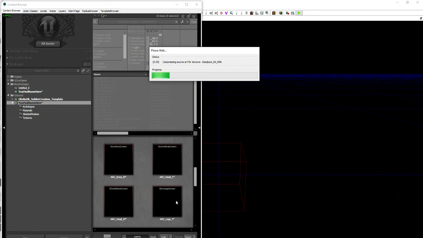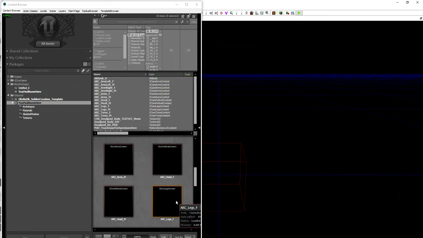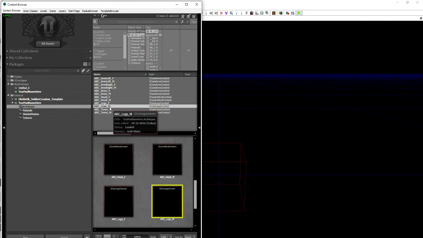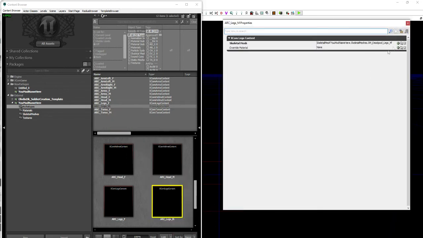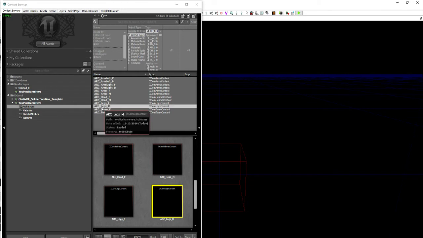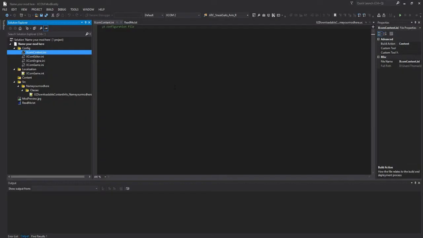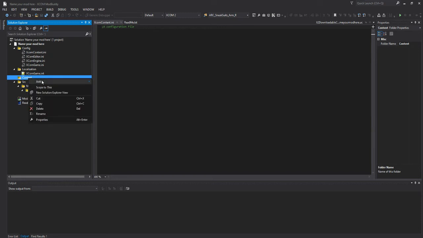Okay, now it's saved. But one thing that's important to remember is what you called your files in here. So right now we only associated lex mail. So we just have to remember arc_lex_mail. Now we can actually close this one. Well, we don't even need to close it at the moment. Open up Modbuddy again. And in content, you right click, click add an existing item.